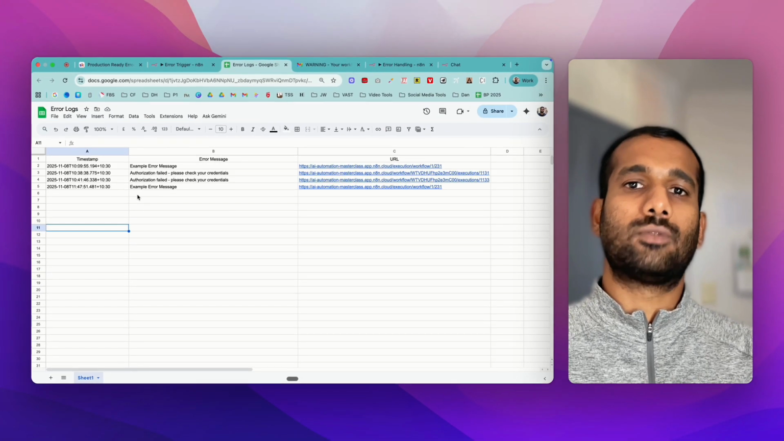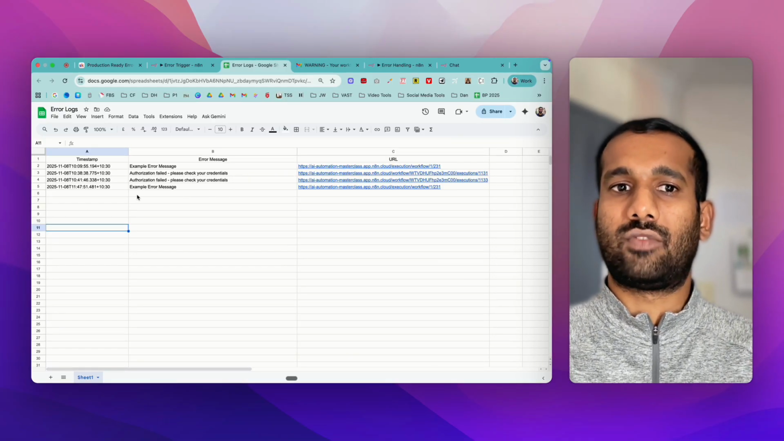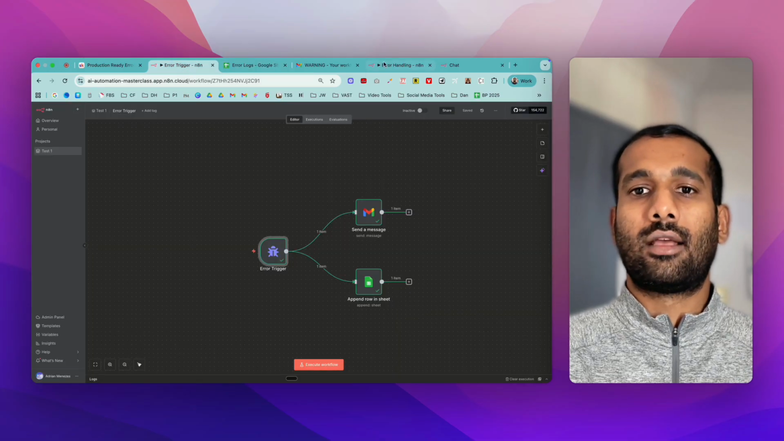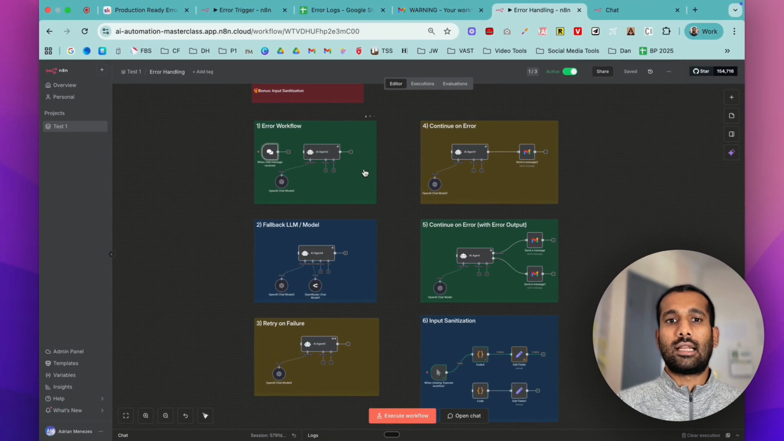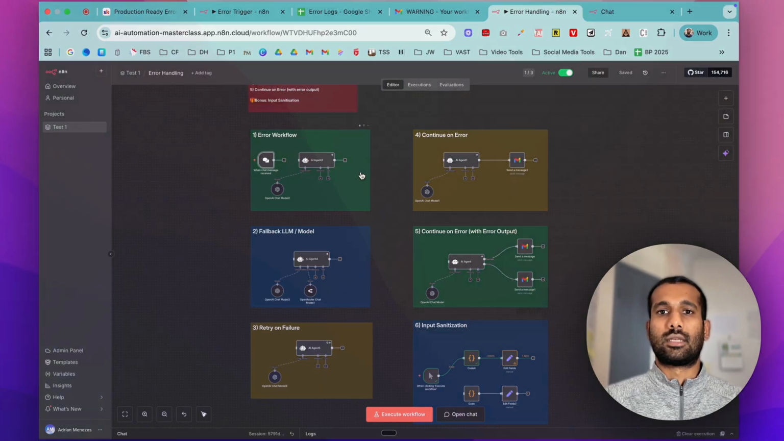In this case, we're using a Google Sheet, but you could use an N8N data table or any other kind of database. The process remains the same. And we are also going to look at 5 other ways that you can handle errors and be production ready in any of your N8N workflows. And so without further ado, let's jump right in.